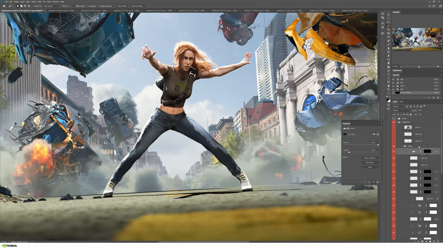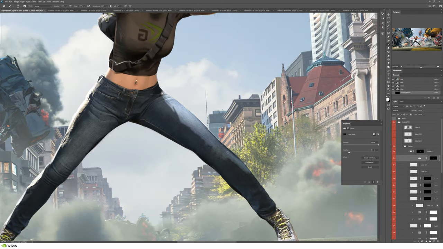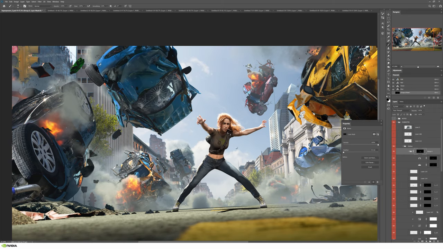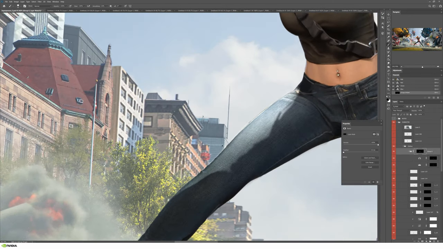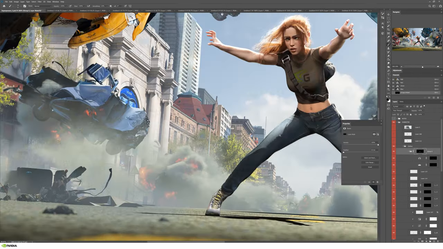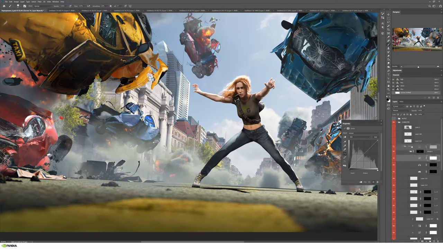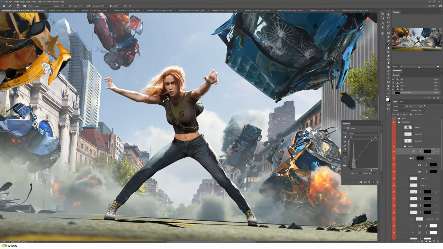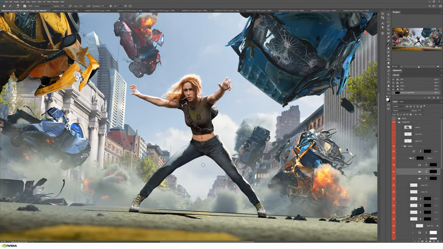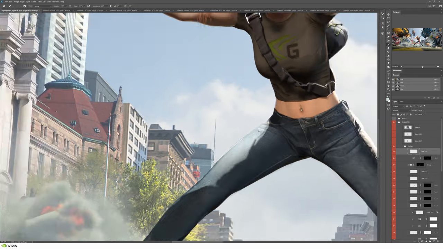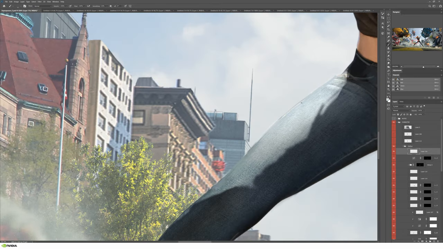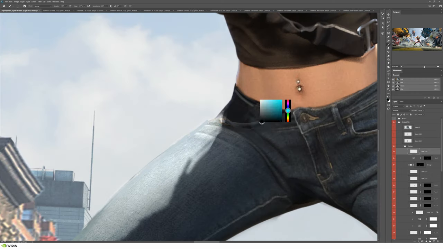And here I'm extracting lighting information from the model, putting it as a mask for that adjustment layer, and trying to paint it in where I need it so that the volume of the 3D model still talks through these textures that I've added. And again, cleaning that effect up with a bit of overpaint.